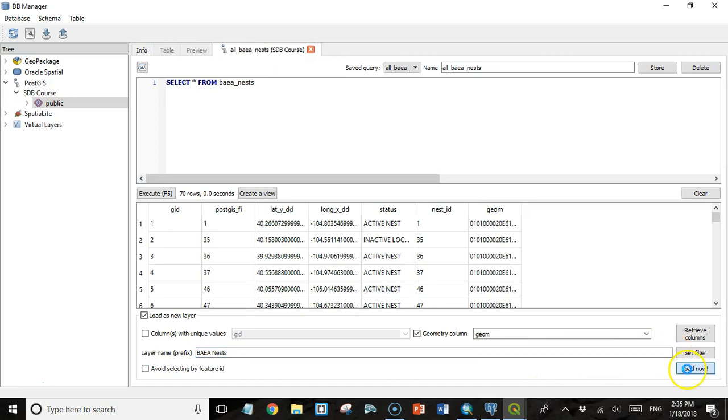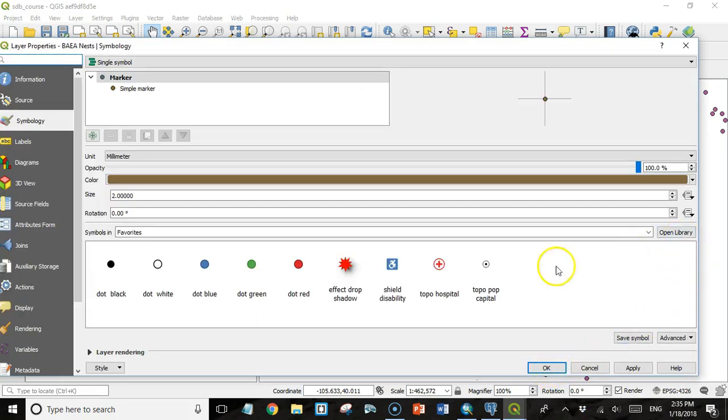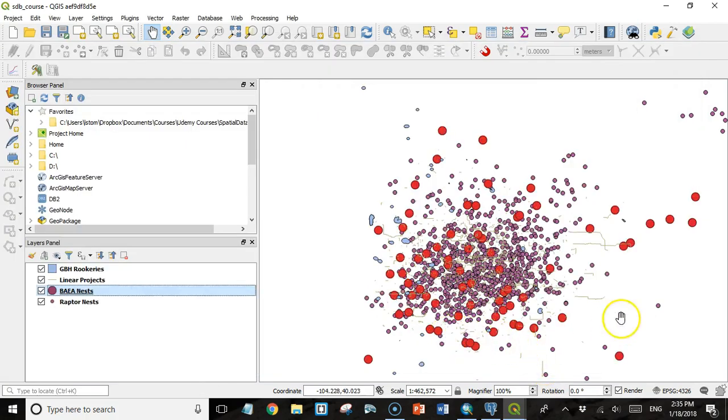And then I click load now. And now I should, if I reduce this, yeah. Now I have a bald eagle nest layer. And let's make those nests a little bit easier to see by making them a big red dot. So those are all my bald eagle nests. And this is all based on a SQL query against the database.